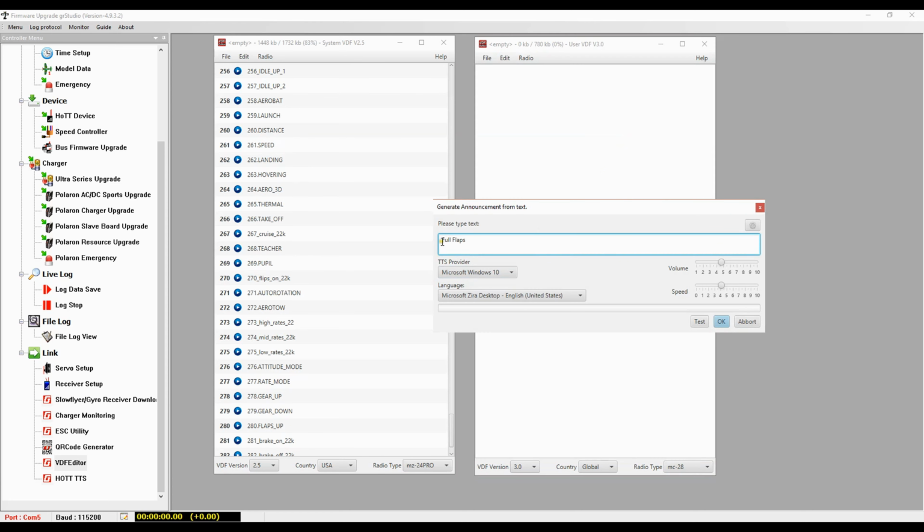Okay, I've opened up the file. I've typed in full flaps. We can test it. Full flaps. Okay, sounds pretty good. We can increase the volume. Full flaps. Or decrease the volume.